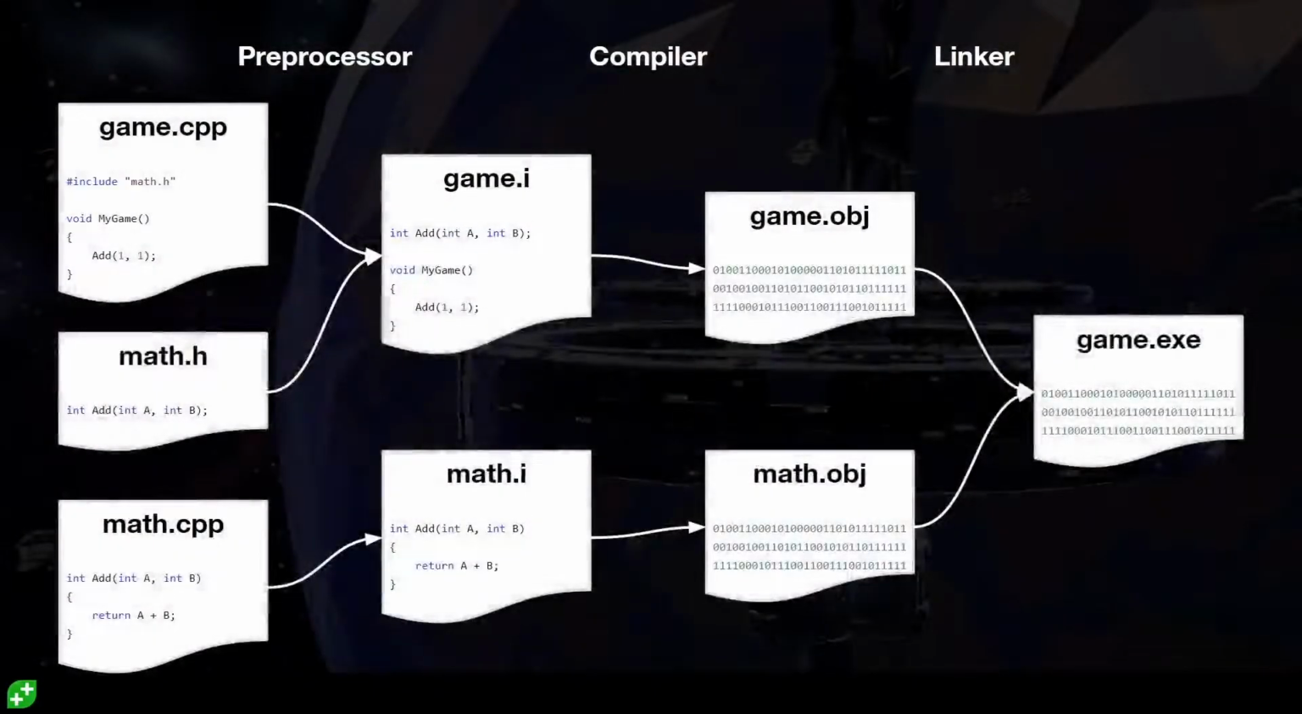Hello and welcome. In this lecture, we're going to be understanding the main steps involved in compiling C++ files in Unreal. Let's dive in and see how they work.